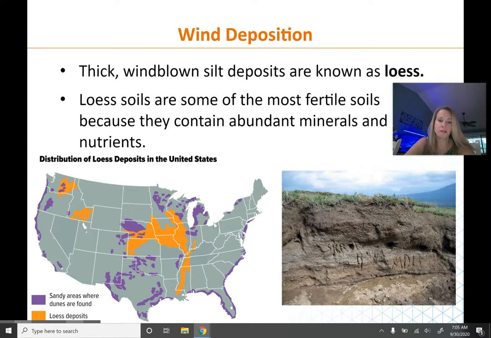You can see loess deposits are this orange color. And so we happen to have extremely fertile land right in this area. This is the Midwest where we do a lot of our agriculture. And so that happens to be because that's where a lot of this wind deposition occurs. So that's what makes this really fertile, nutrient-rich soil, this transported soil from numerous places.